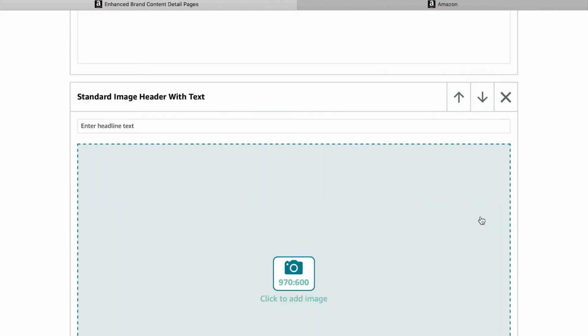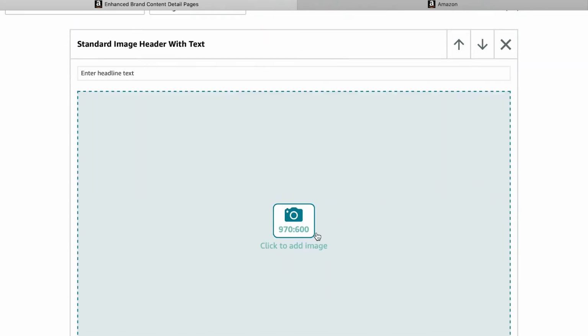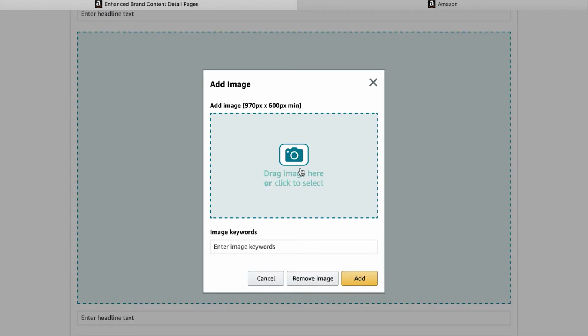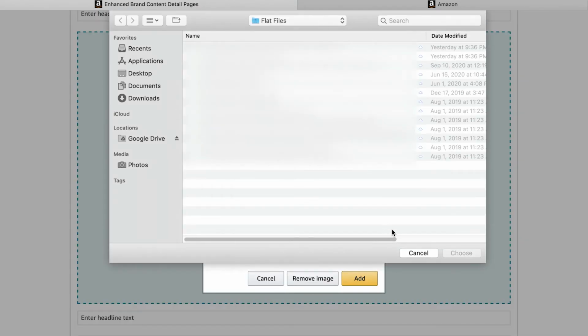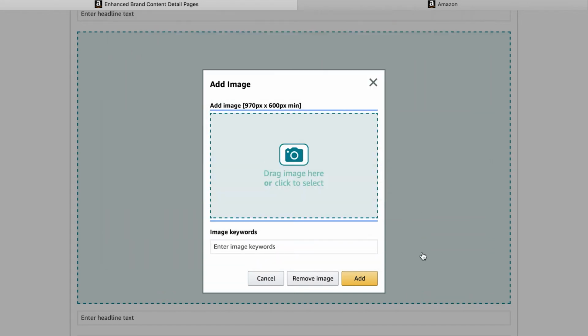So once you have your templates built out, what you'll do is you could just simply click to add an image, and then from your files, you'll click this button and it will open up and you can find it in your files and you could add it. And then within the copywriting document, we're going to have this image keywords section identified for you.